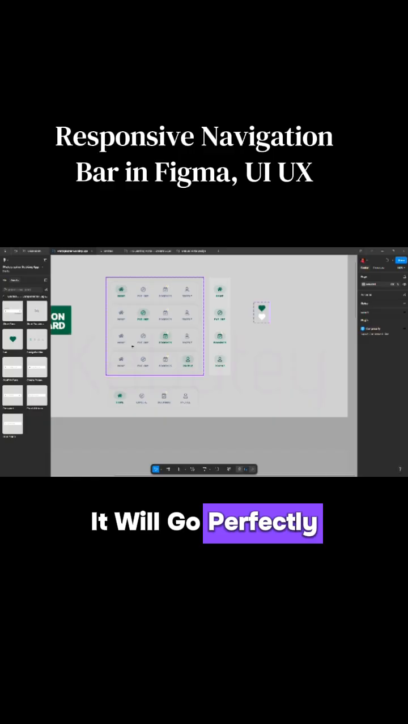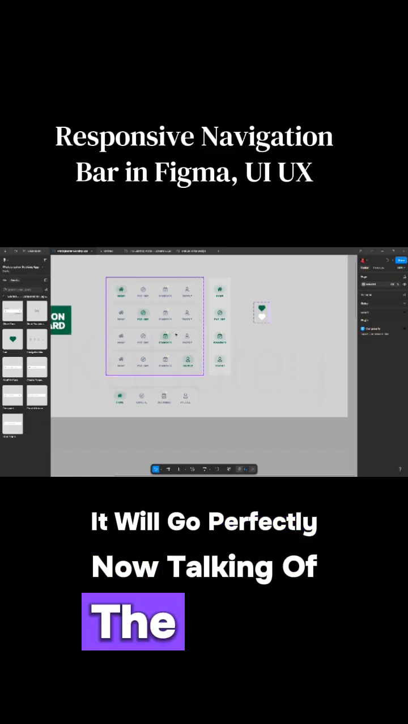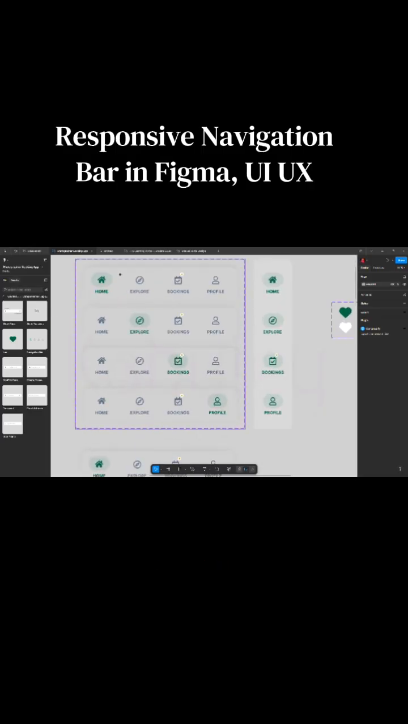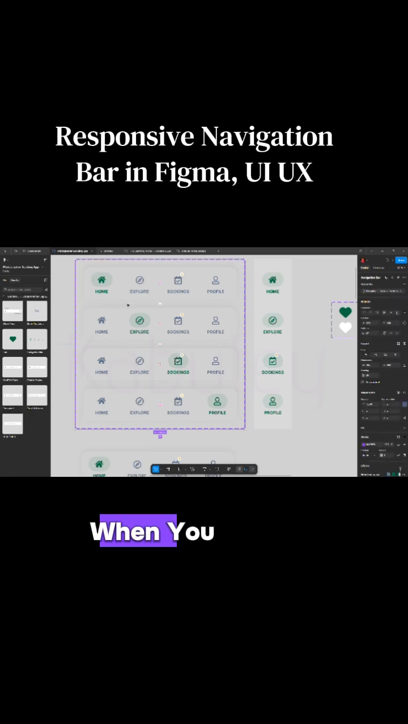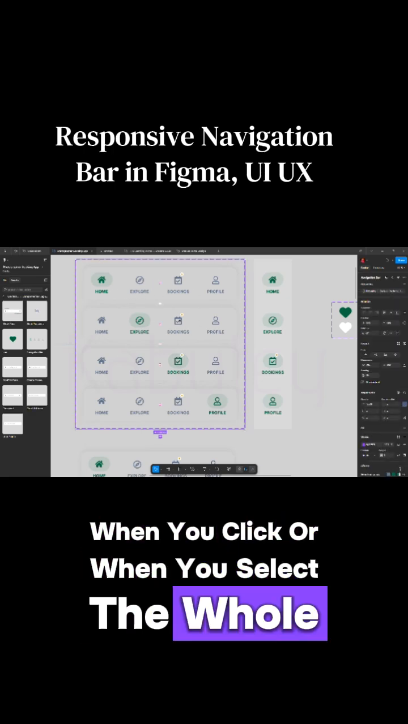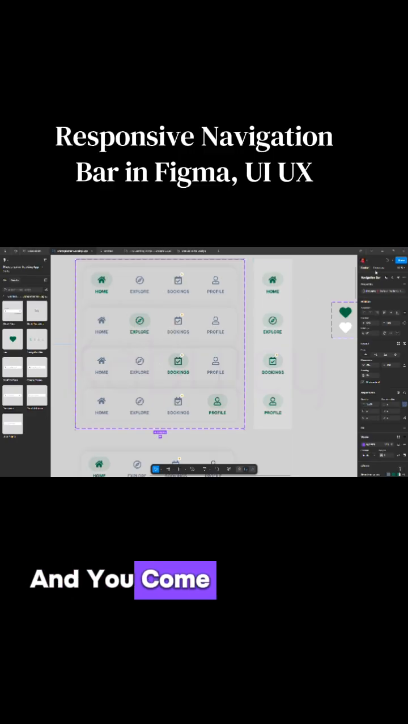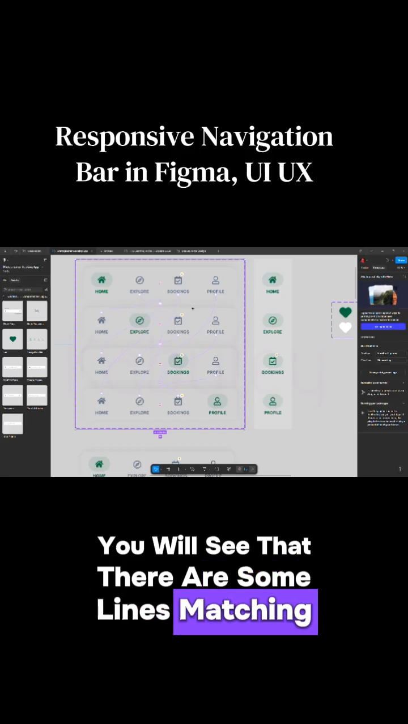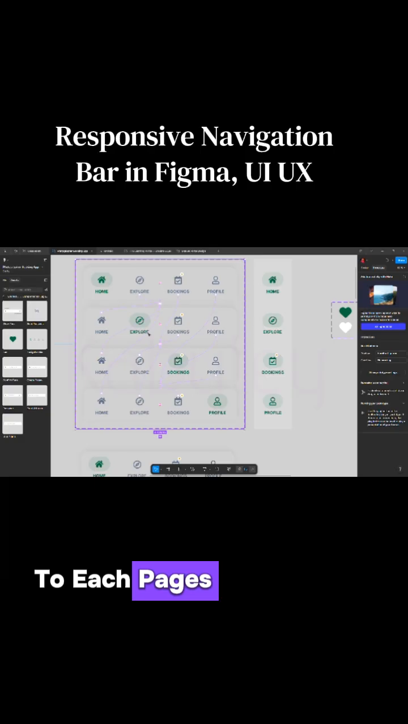Now, talking of the beast, or talking of the effects, when you click or when you select the whole frame like this and you come to properties, you will see that there are some lines matching to each page respectively.